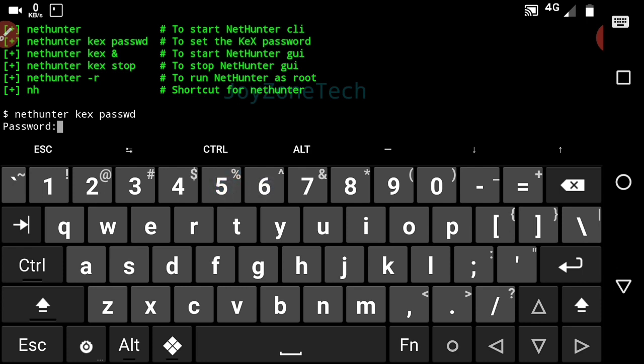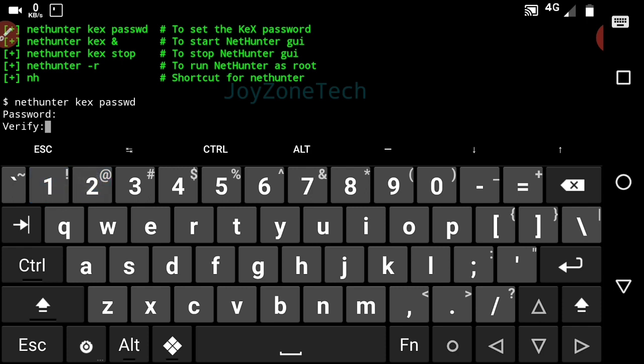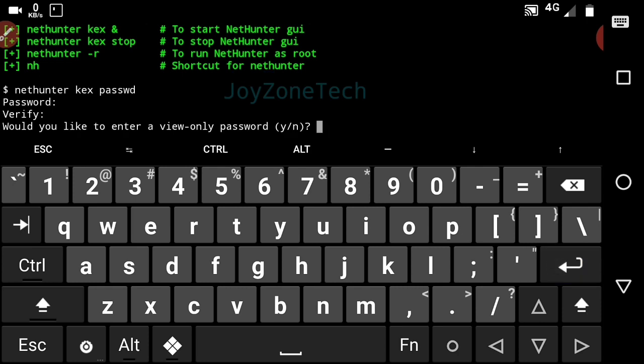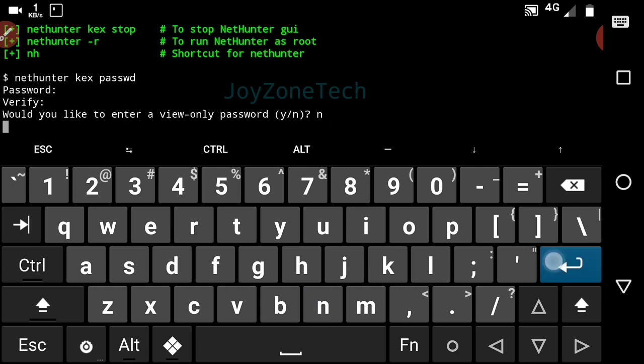While doing this step, it will cause you one error. I will tell you how you can solve the error in the coming steps. Enter the password again to verify. Enter. Now let's check what happens if we enter M.